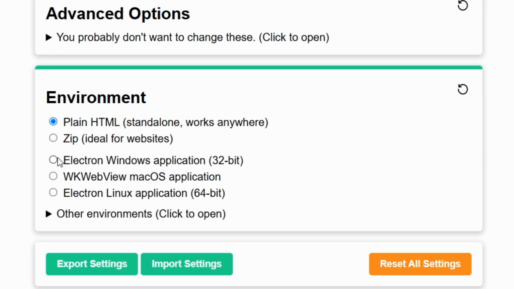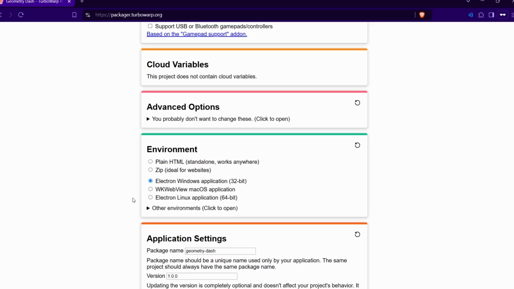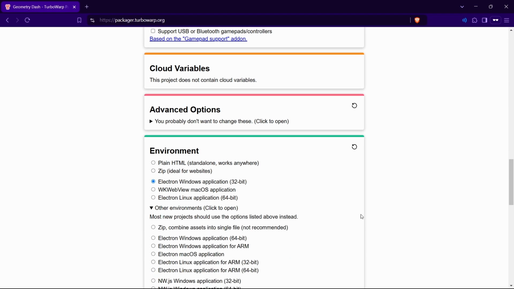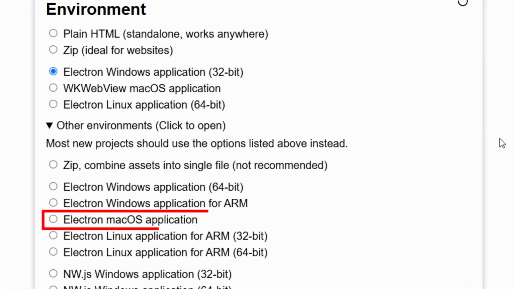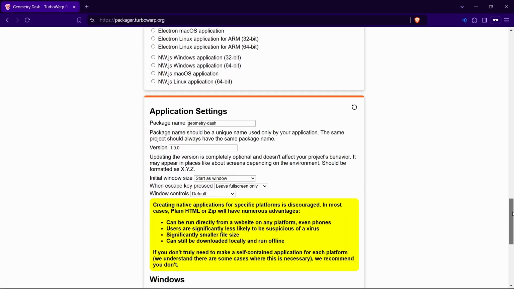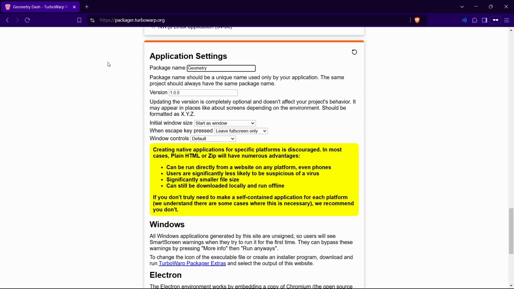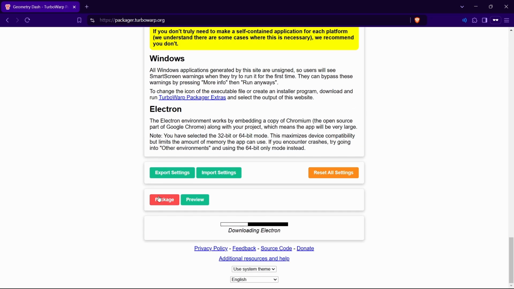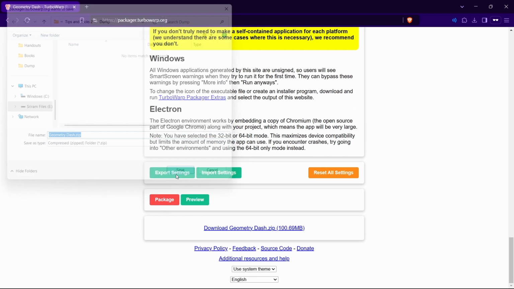For the environment, choose Electron Windows if you have Windows, and if you have a Mac, then click on Other Environments and choose Electron Mac OS. Within the application settings, change the package name to your project. This is what your .exe file will eventually be called. After this, click Package and download as a zip file.